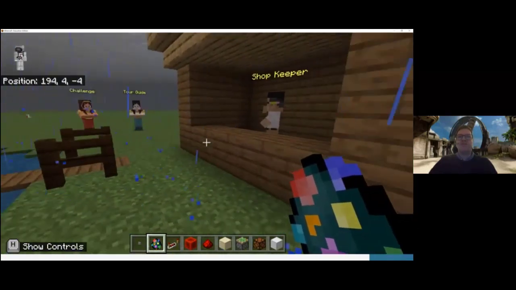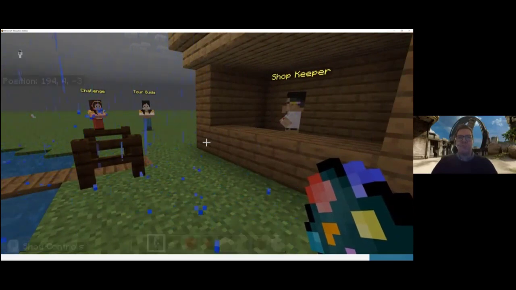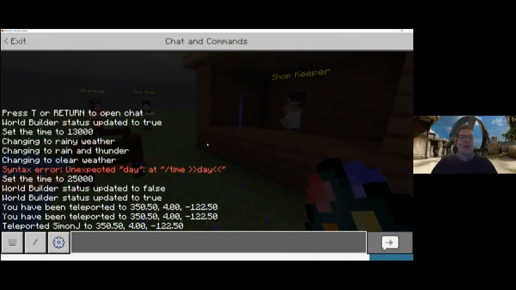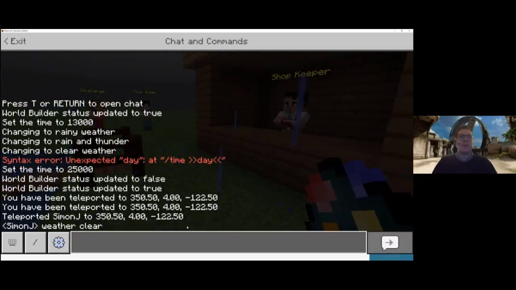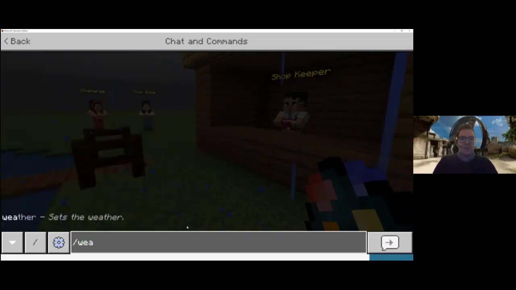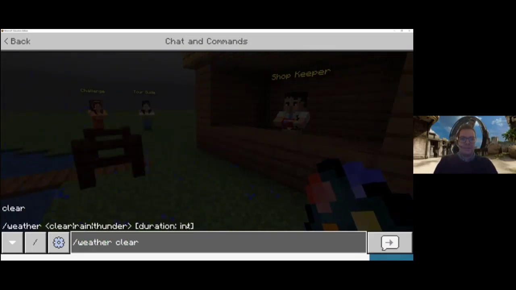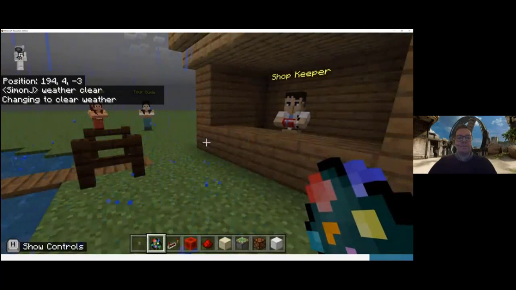The other useful command you can use, if I press T to bring up the chat, I'm going to type in weather and clear. Remember the slash, weather and clear, like so.